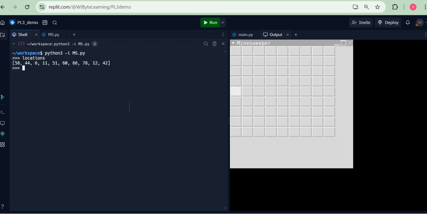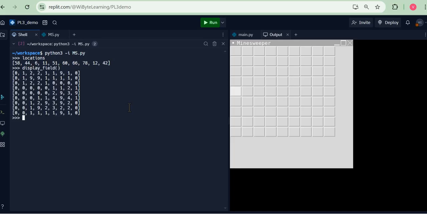Those are these numbers. Now let's look at the list called field. So I'm just going to say display field. You notice that now around every mine, the neighborhood has been updated. Let's look at a specific mine. For example, this location over here, which is basically coming from the 6 here. So 0, 1, 2, 3, 4, 5, 6. We notice that all the adjacent cells, which are basically the neighbors, have all become 1.